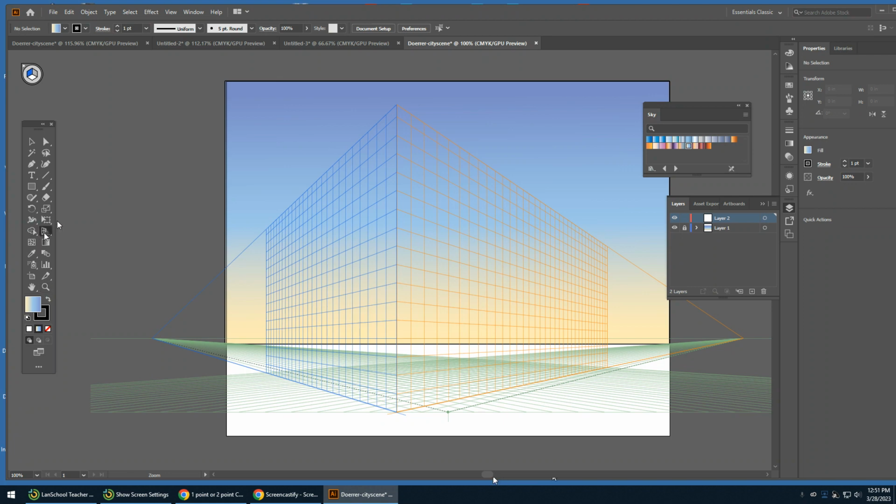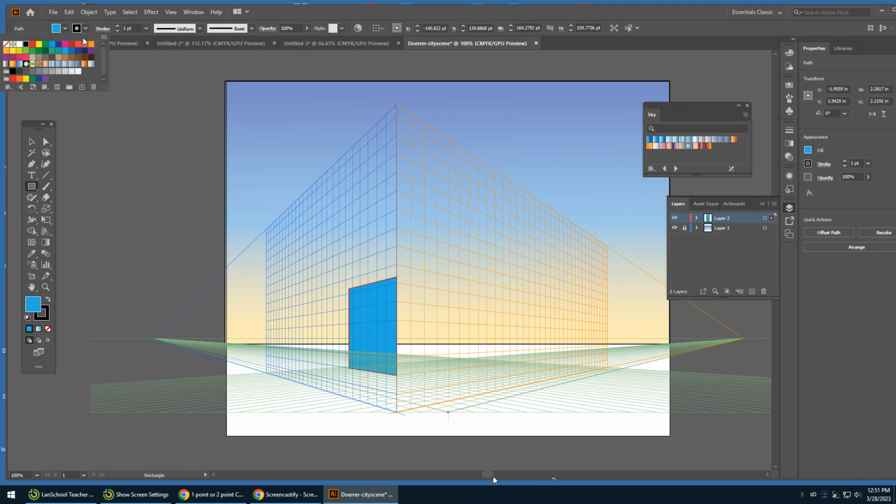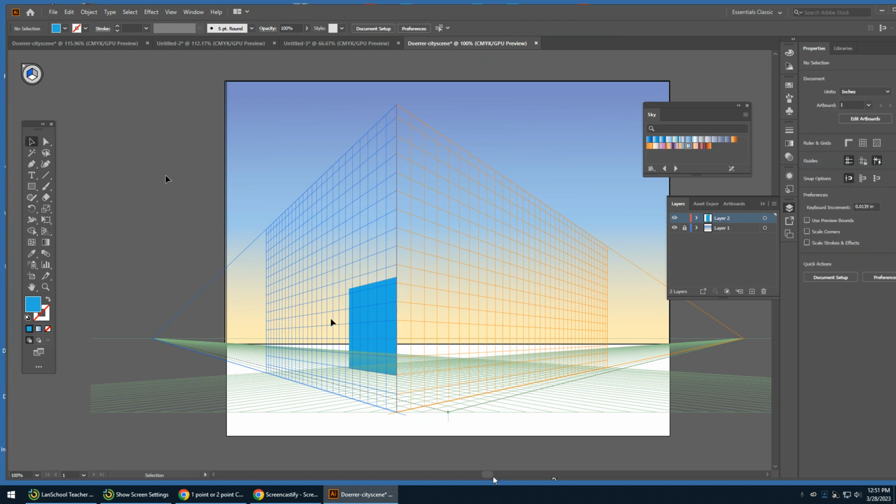So perspective grid tool, I'm going to click on right now. I've got the left grid active. I'll get my rectangle tool and choose a fill color. And I'll draw my first building. My building is going to be on the horizon line to begin. And I'm going to give it no stroke. Okay, I'll click away to deselect.